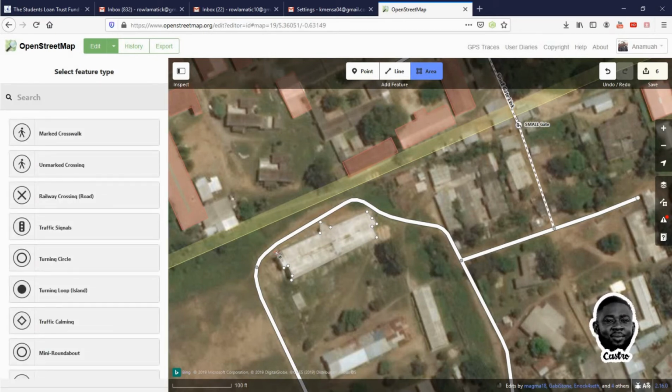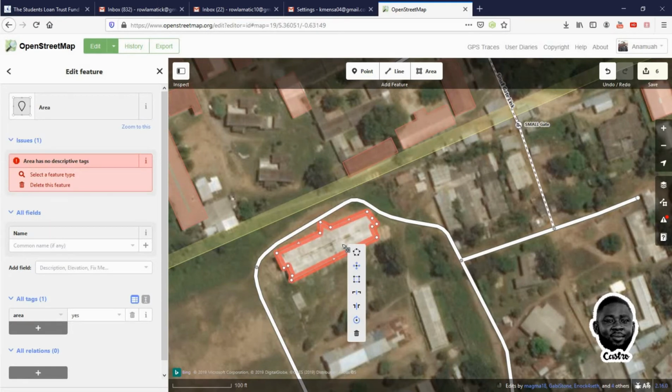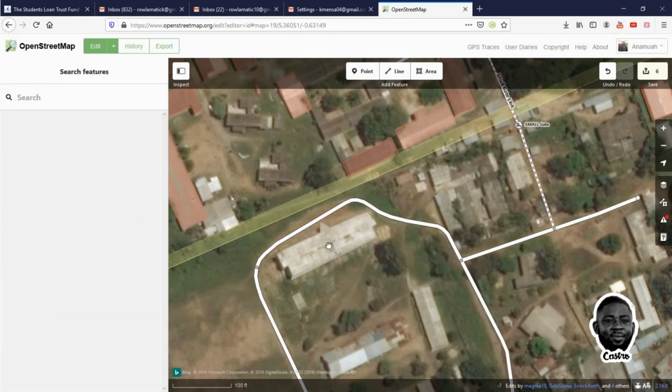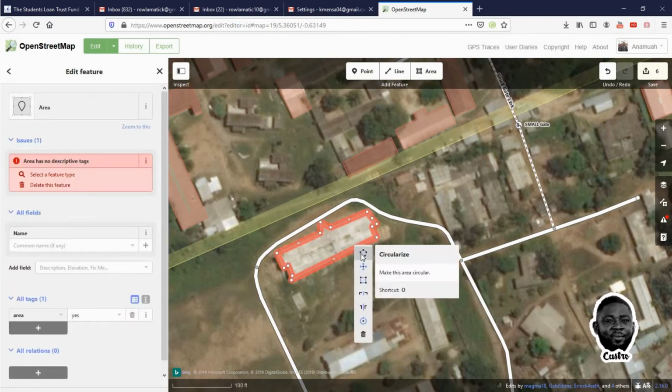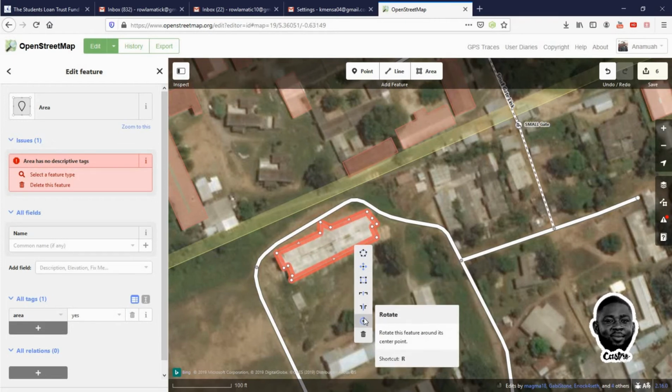Okay, so we've now created a polygon layer for the Presby hostel. You can do a few edits to it by just right clicking on it. We will look at how to use some of these features in probably our next video. You can make it circular. You can also move what you've just done, make it a square, all these. You can also delete it, you can rotate it also. So these are some few basic adjustments that you can do to it.